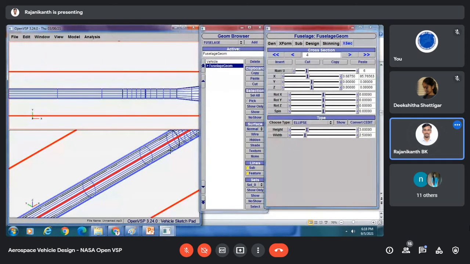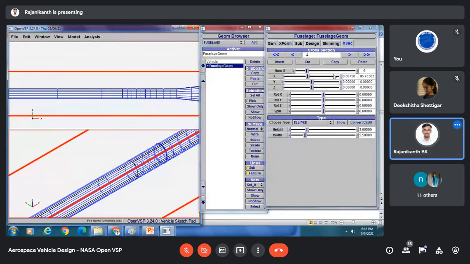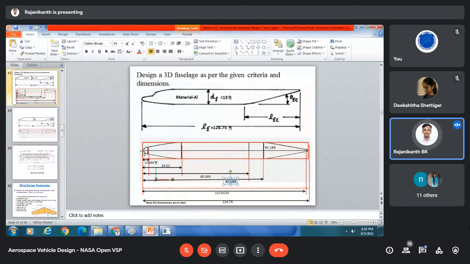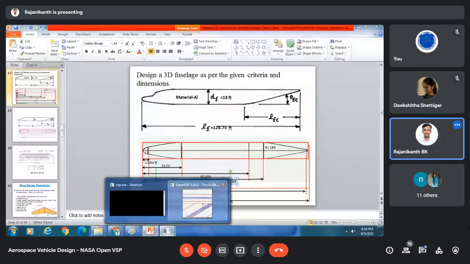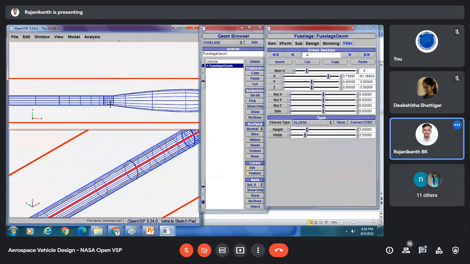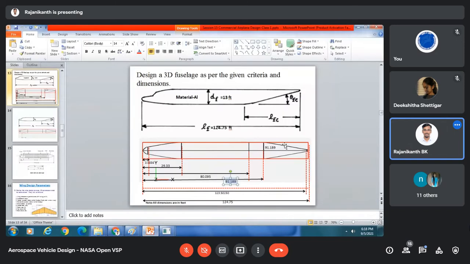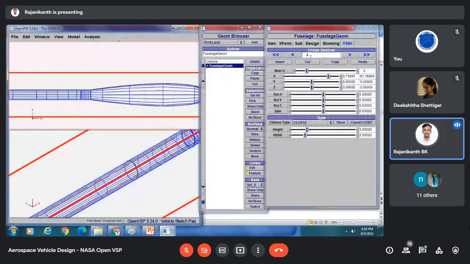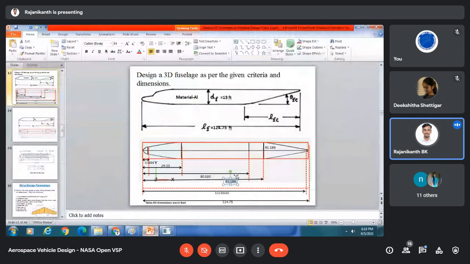Now currently the fourth cross section is here. So we have to move this cross section and place it in such a manner that the distance from this point to the fourth cross section should be 91.189. So we'll type that value, 91.189 feet. Enter. Done. Now after this, we'll jump to the fifth cross section.